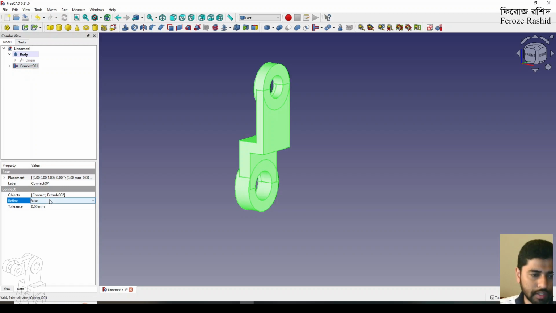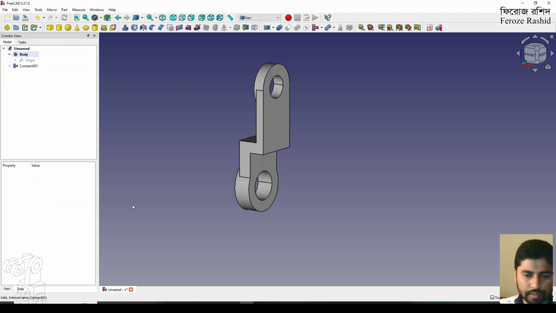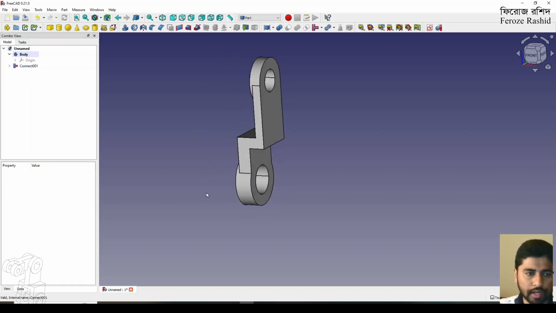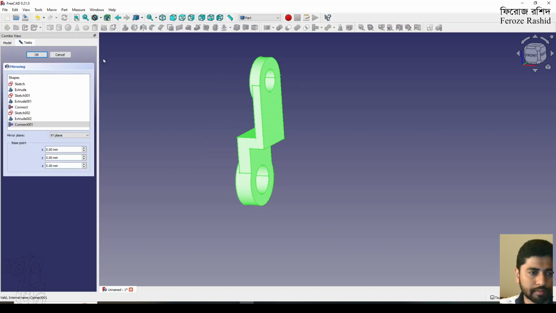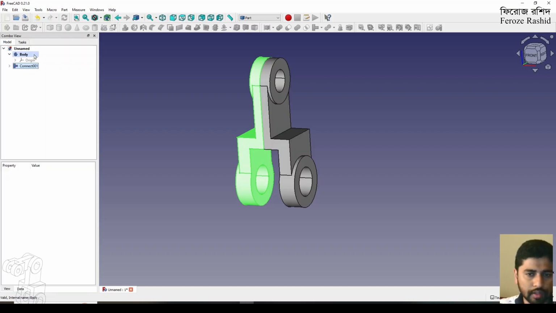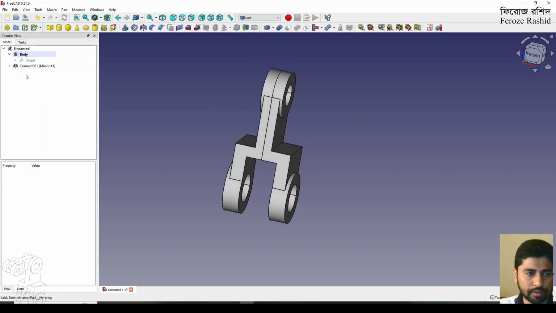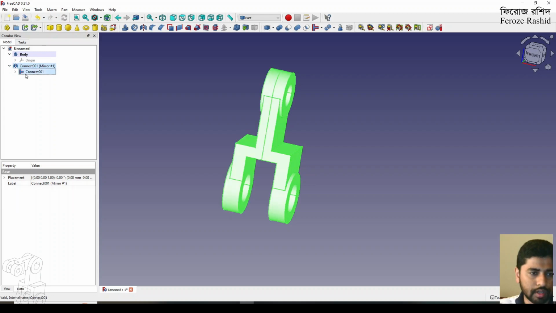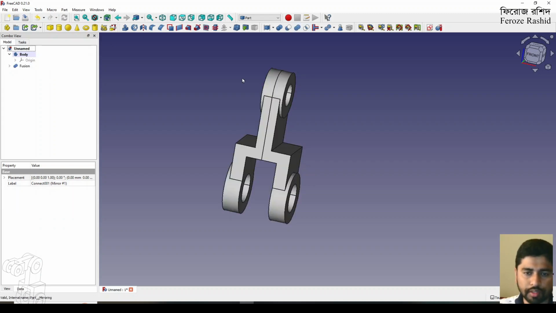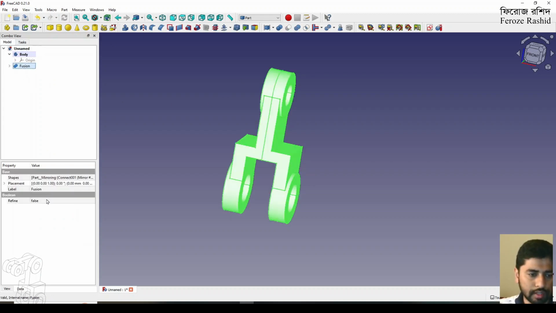Okay, I want to refine it while I have the chance, and then now I want to mirror it. I want to mirror it on the YZ plane. Alright, so that's our first part. How about I make them a union and then keep it neat.